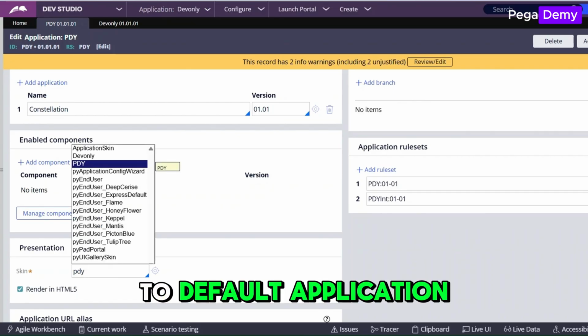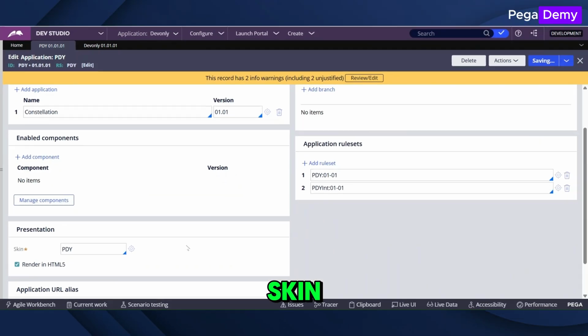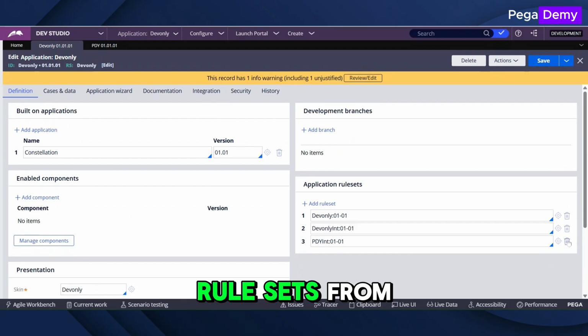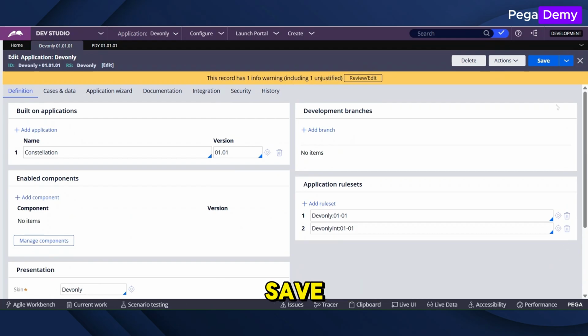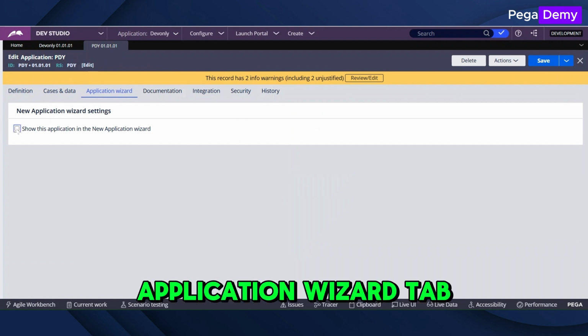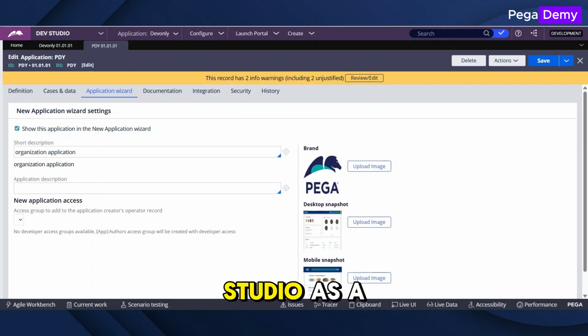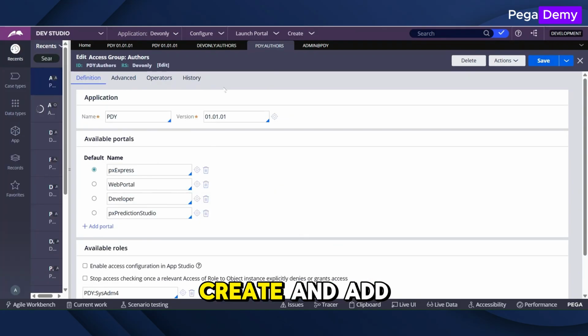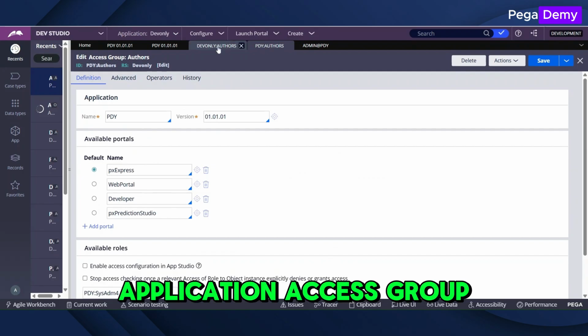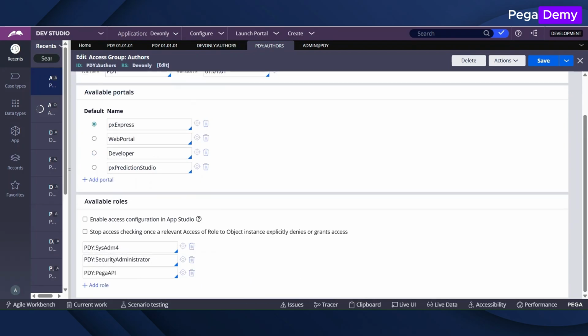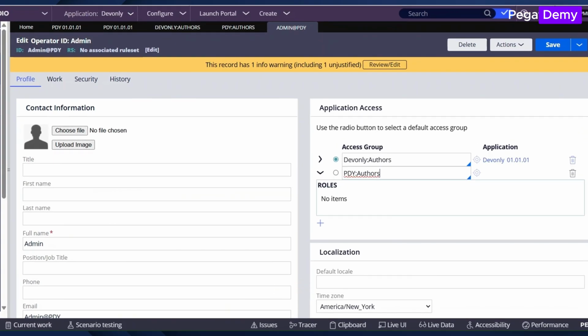Change the skin to default application skin or organization skin. Delete the organization rule sets from the dev-only application and save. Go to the Application Wizard tab in your organization application and declare it as your foundational application. It will then appear in App Studio as a built-on application. Create and add the organization application access group to the admin operator. Now you're all set.